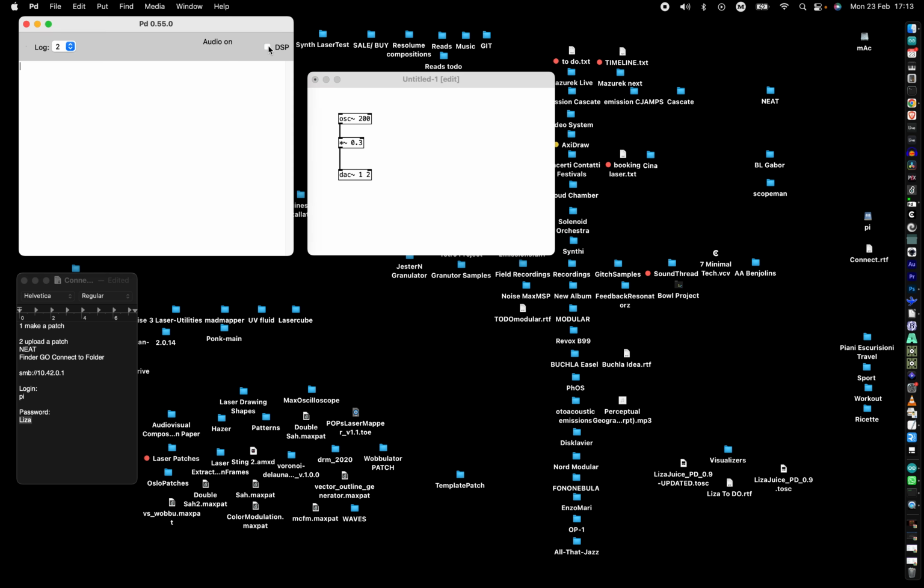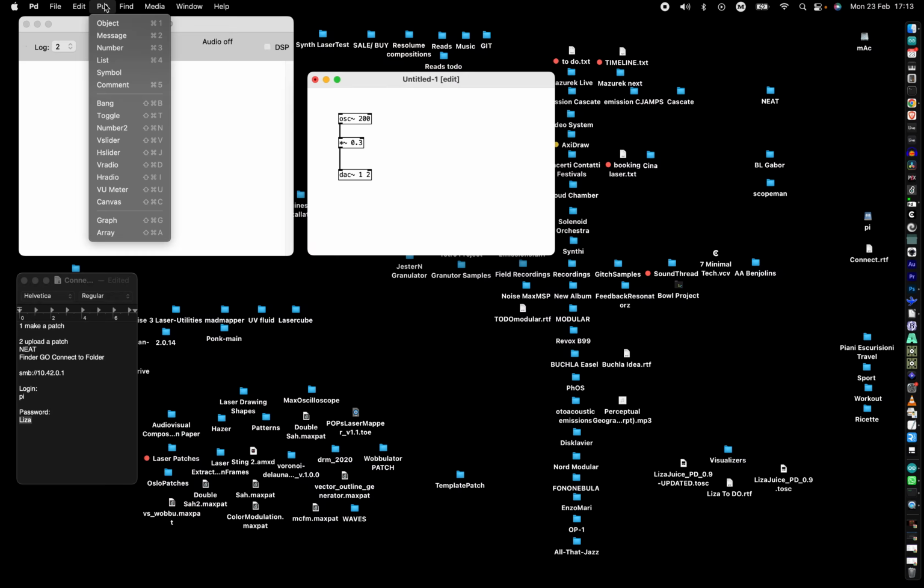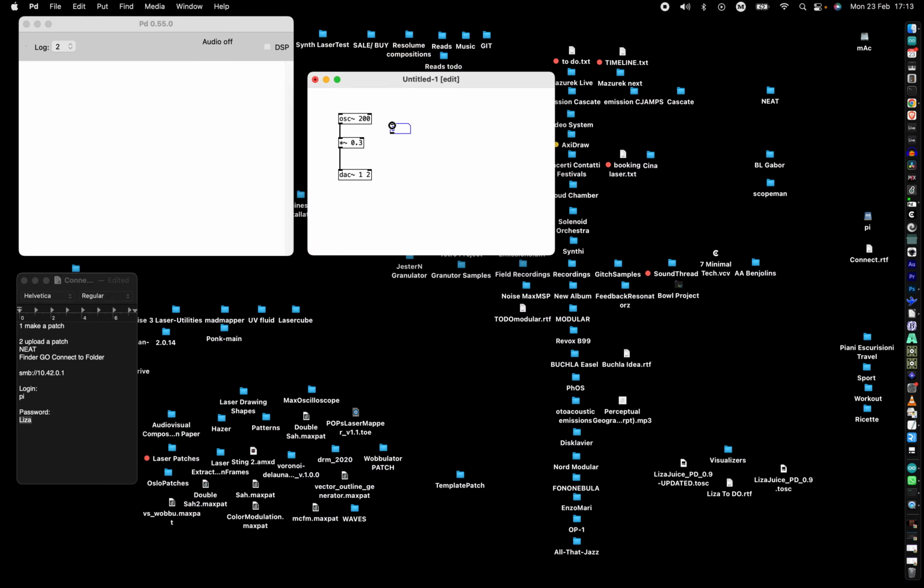We can also add, for example, a number to control this patch, and to do that we can just put a number and connect it to the right inlet of the multiplier. By connecting a value here, we override the value that we already wrote.